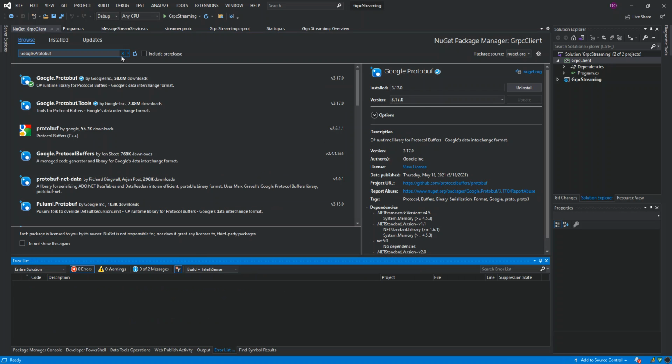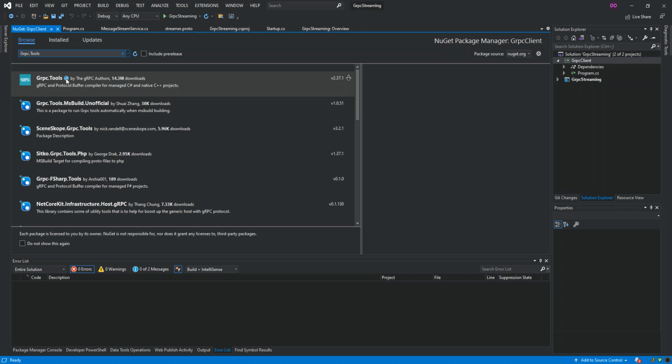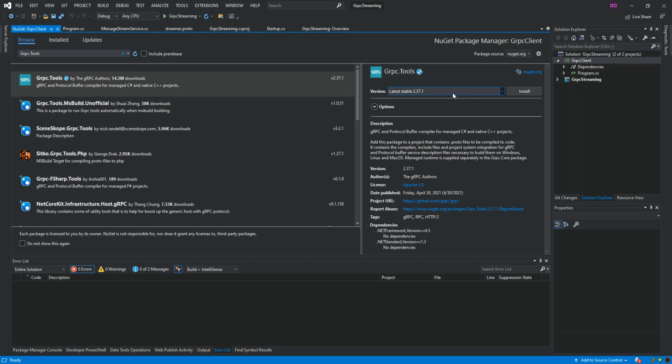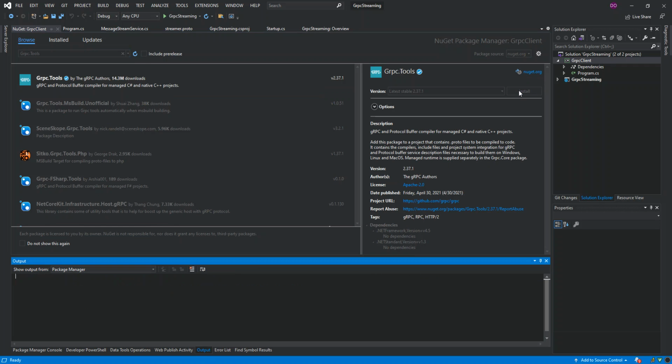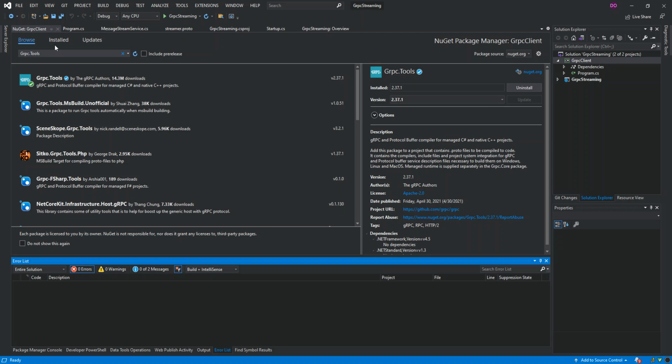And then the last one will be the gRPC tools. So that one, we click on install as well, and then okay. So we've got that bit installed. So we just close the NuGet package.